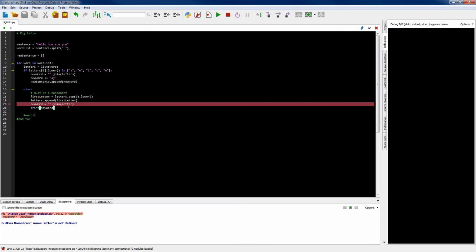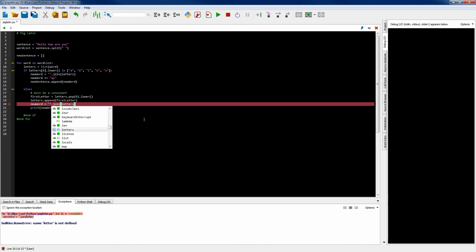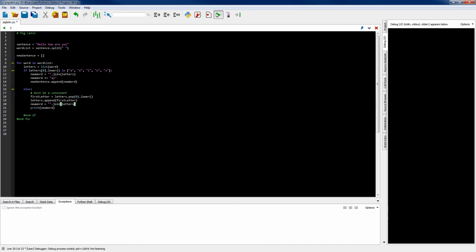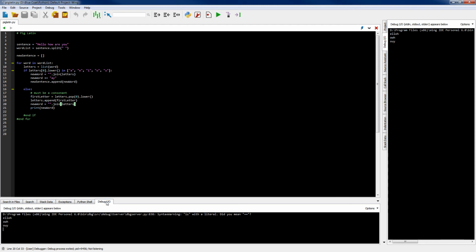And what have I done? That's because I can't type. That should say letters. Let's have our debug IO. So here we can see that the word is being constituted back again.